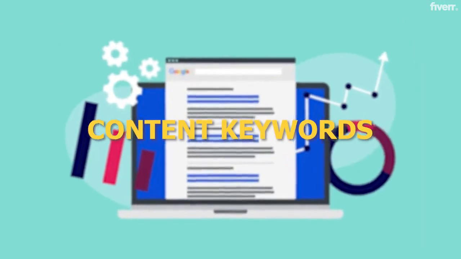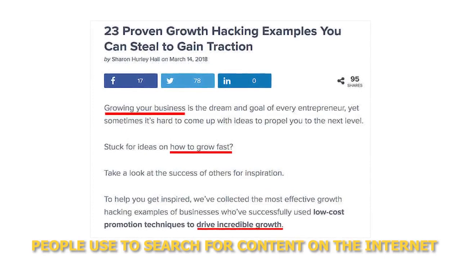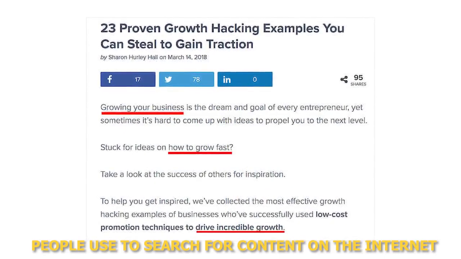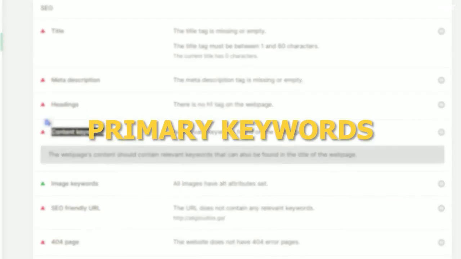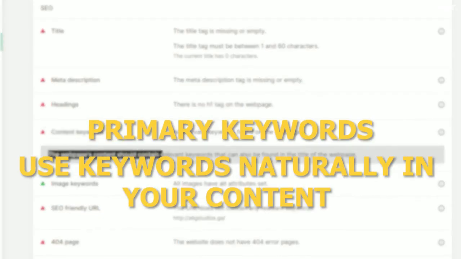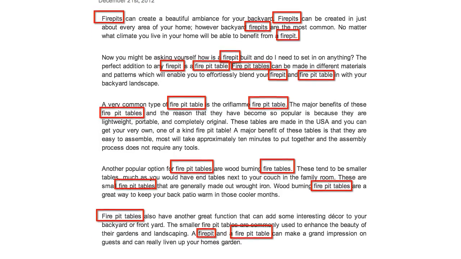Content keywords. Content keywords are the words and phrases that people use to search for content on the internet. To optimize your content keywords, make sure they accurately describe your content and include your primary keywords. Use keywords naturally in your content and avoid keyword stuffing. Keyword stuffing can harm your website's ranking.